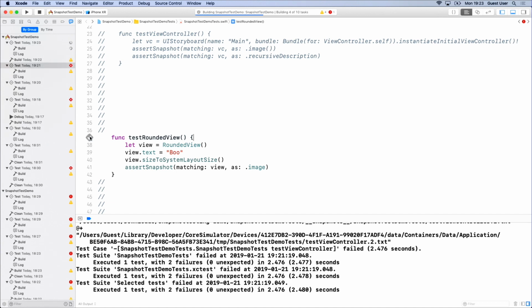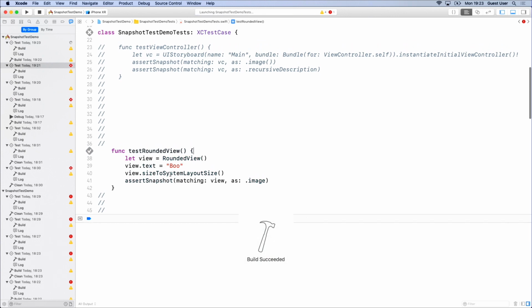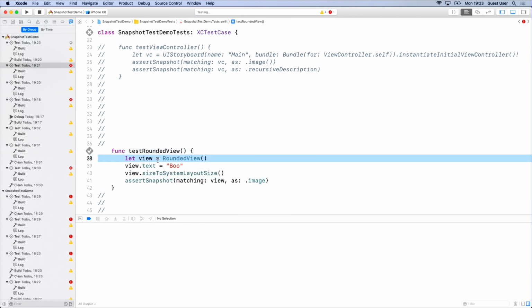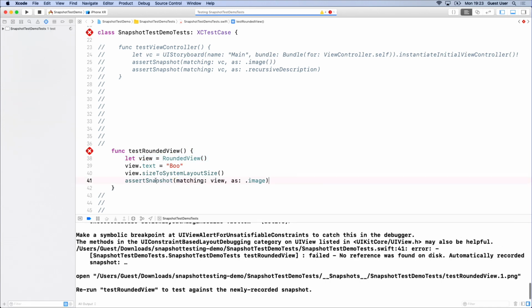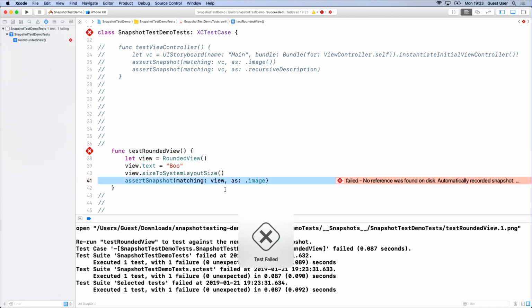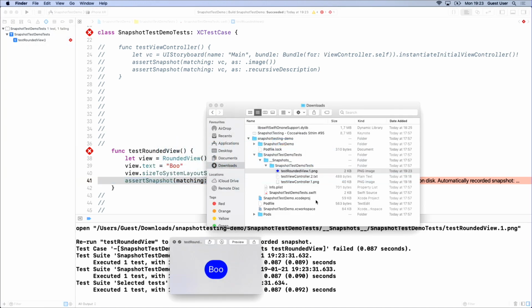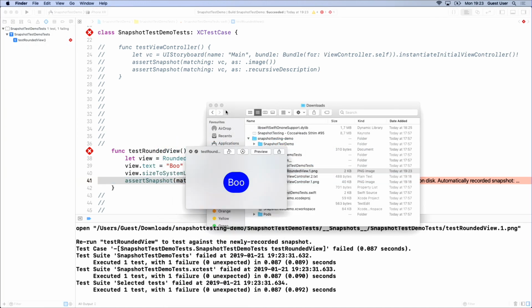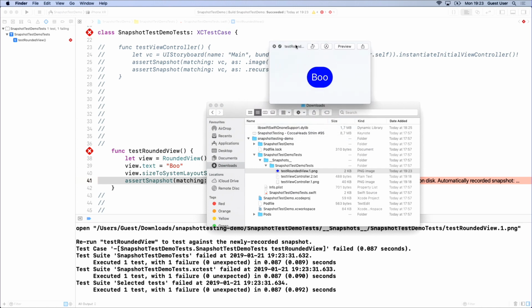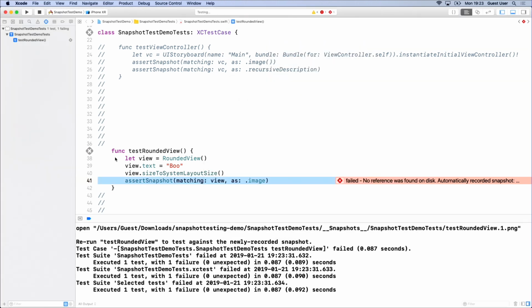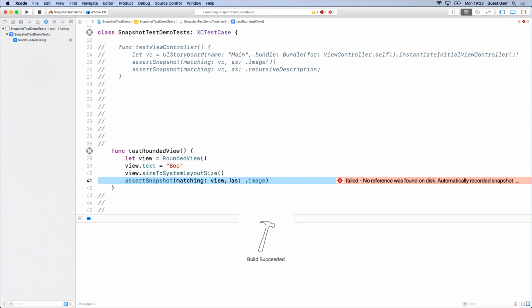So we can run a snapshot test here too. One thing to note here, so first of all, we create the view, we set the properties, and we assert the snapshot. Just as last time, first time it runs, it creates the first initial snapshot for us. We got it right here. And subsequent times, it's going to go green.